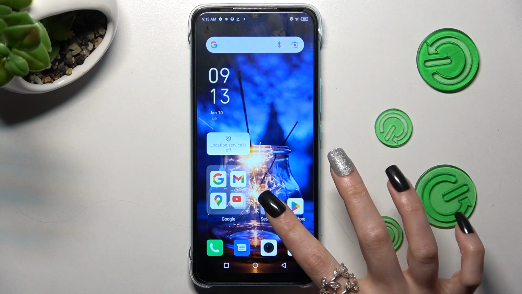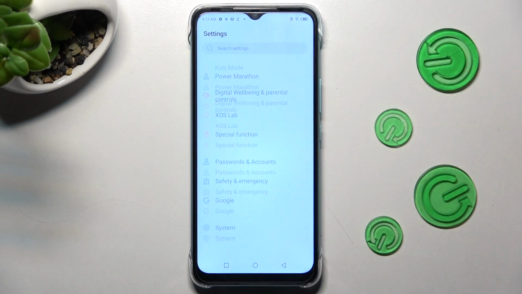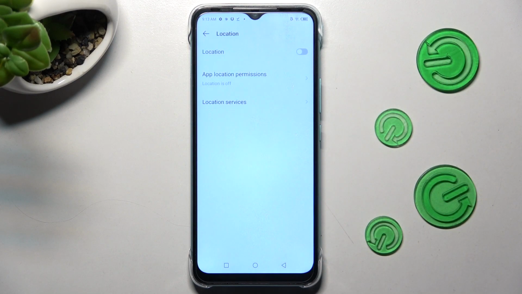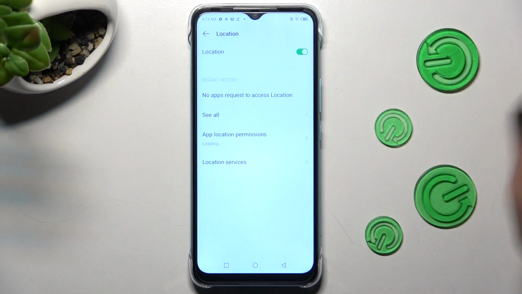You can also just go into Settings and tap on Location section. Then manage it by tapping on this switcher next to Location feature.